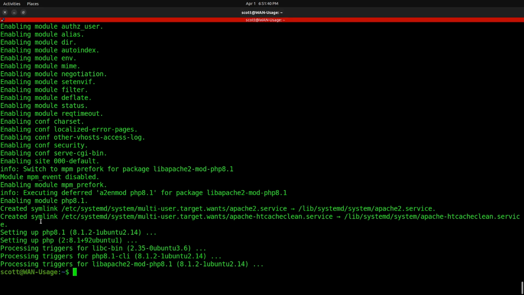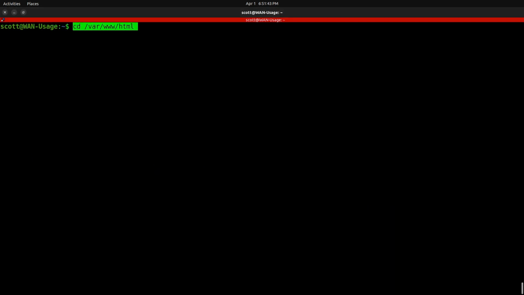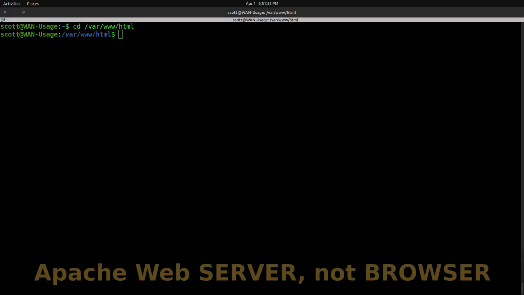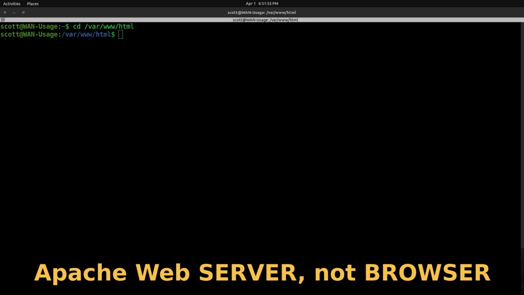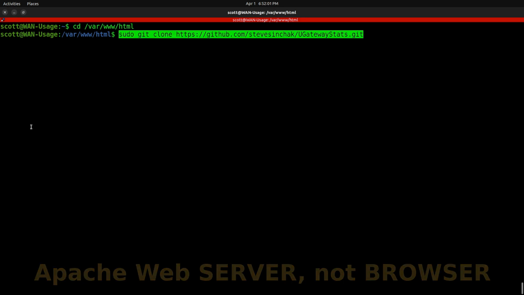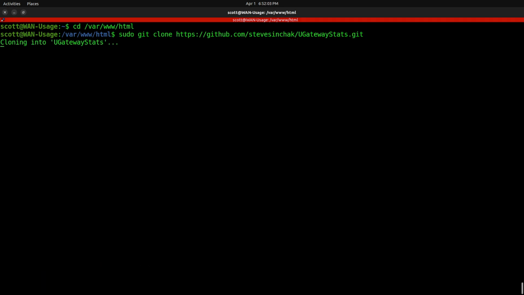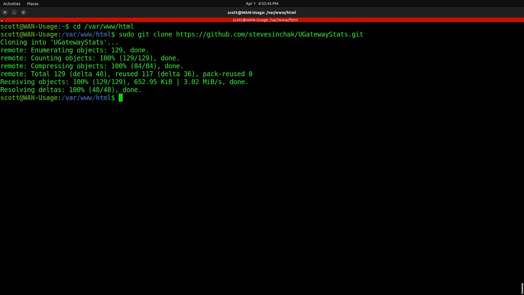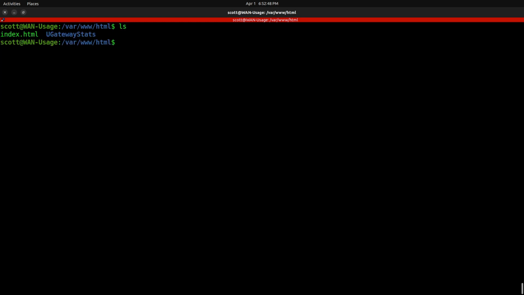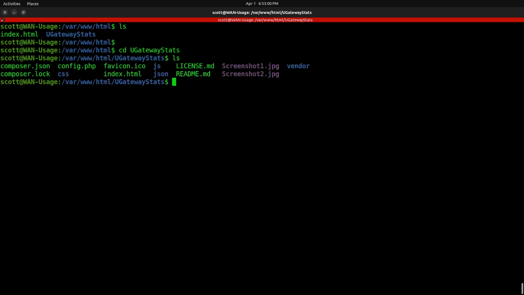So I go ahead and enter my sudo password. Now that all the program dependencies are installed, I want to go ahead and cd over to /var/www/html, which exists by virtue of the fact that we installed the Apache web server. And now I want to go ahead and clone the project into this folder with a git clone command as follows. Next, if I do an ls command, I will see that I have the UGatewayStats folder, and so I'm going to go ahead and do a cd into that particular folder, and we'll do another ls again.